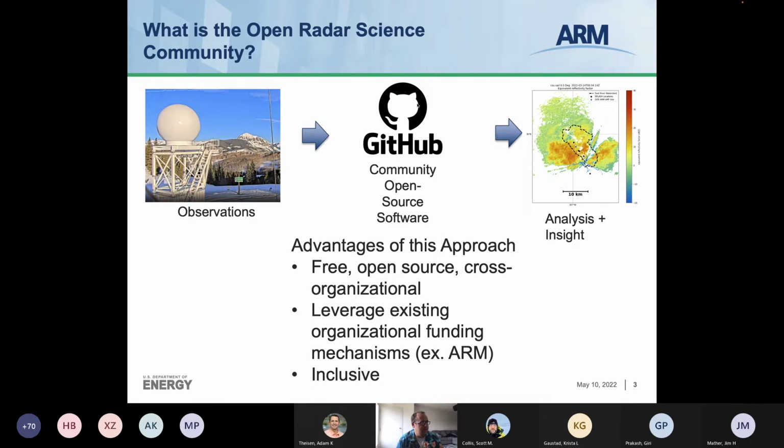So the advantages of this approach is that it's free, open source, and cross-organizational. So really fostering collaboration across different organizations, for example ARM, along with our collaborators in Europe, and really focusing on developing this code together. Being able to leverage existing organizational funding mechanisms, for example, ARM funds a portion of this development, especially in terms of Py-ART, which I'll get to here in a bit.